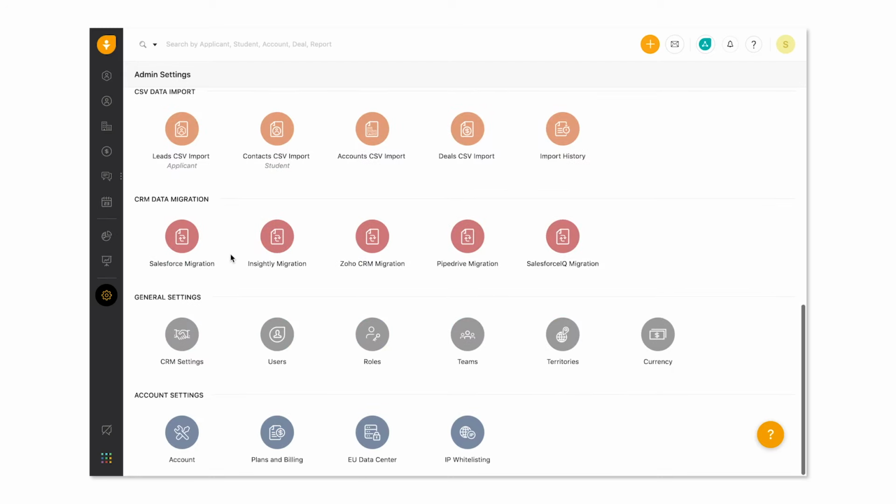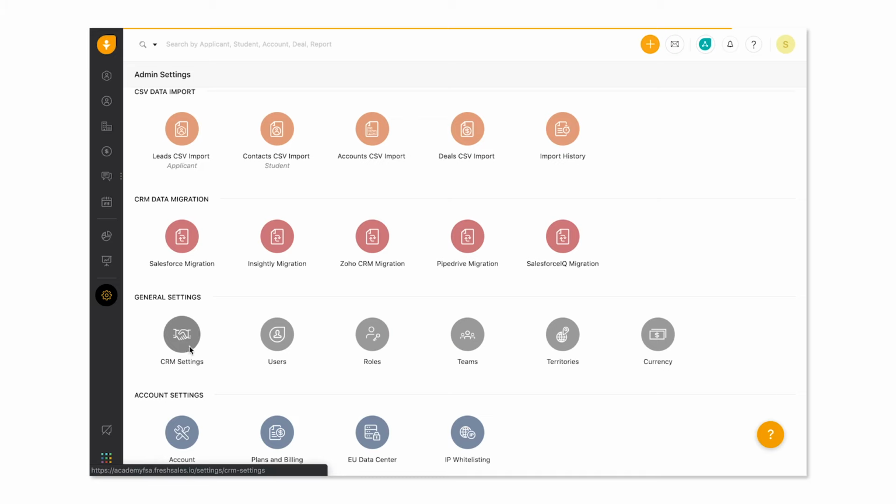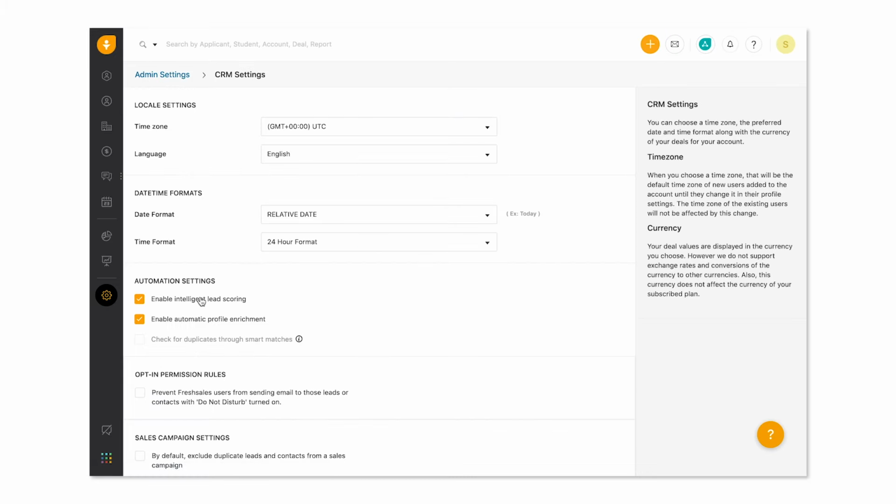Lead score in Freshsales is a combination of two factors, explicit and implicit scores. Explicit scores refer to the rules that the admin can set up, the ones we just discussed. You can enable intelligent scoring from the CRM setting module. If disabled, the lead score will be assigned based on the explicit rules set up by the admin. The implicit score is calculated by our intelligent scoring algorithm based on certain characteristics of the lead.